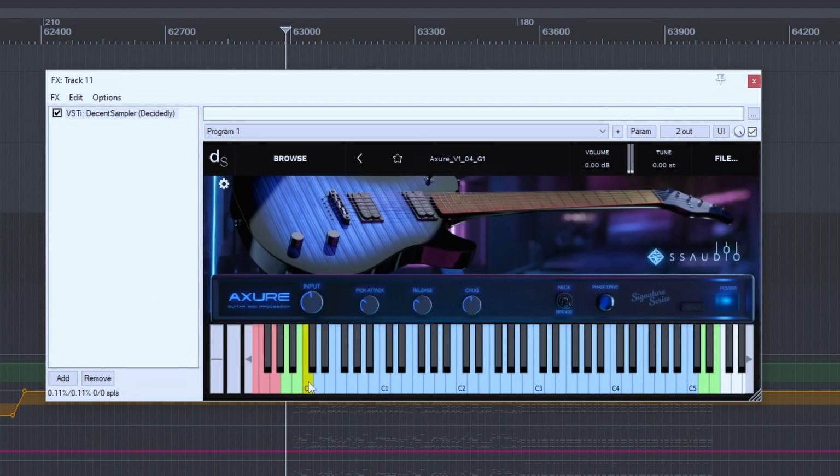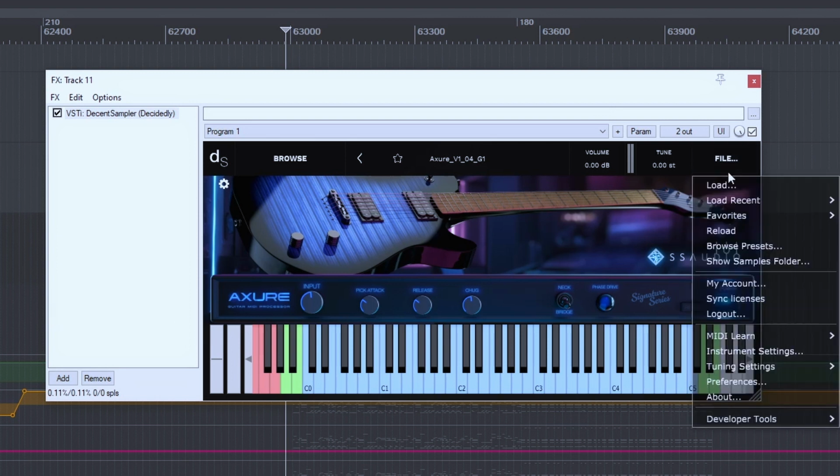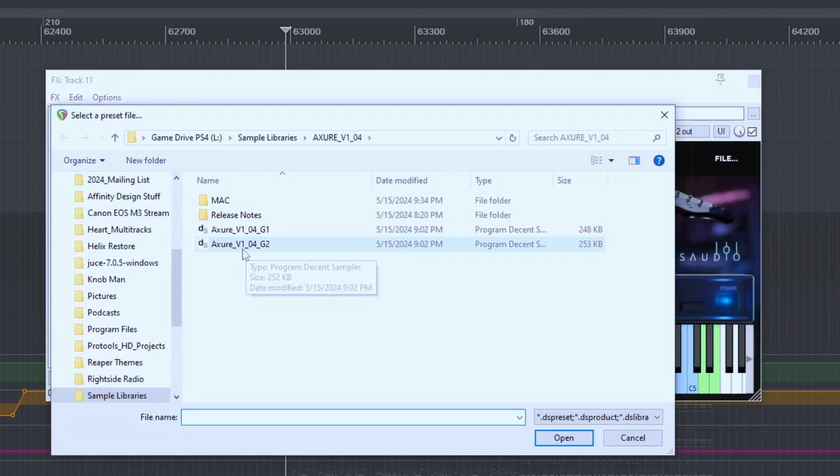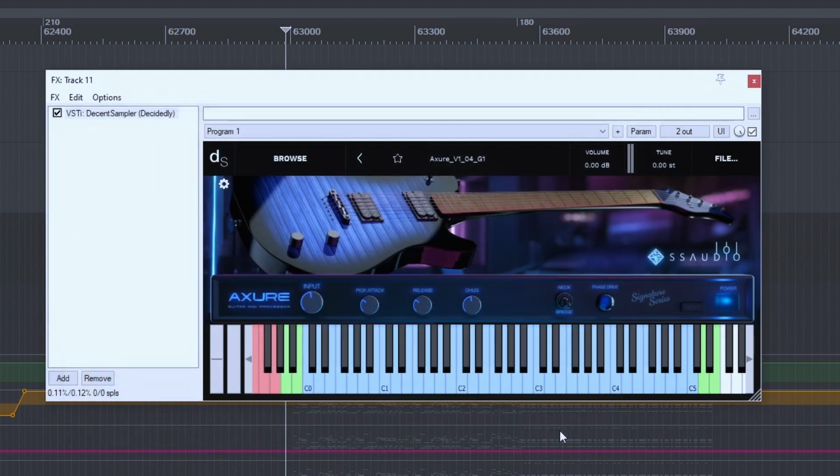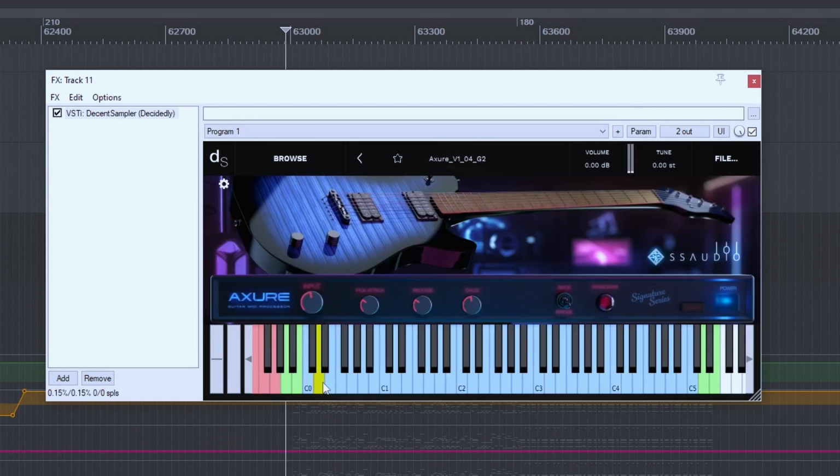Remember to hit that key switch before you test it. And there you go. You're started, you're ready to go. And if you want to load another preset, all you have to do is hit Load, and then it'll bring you to that folder, and you just hit Preset 2. And there you have it, preset 2. Everything works, and you're ready to rock and roll.